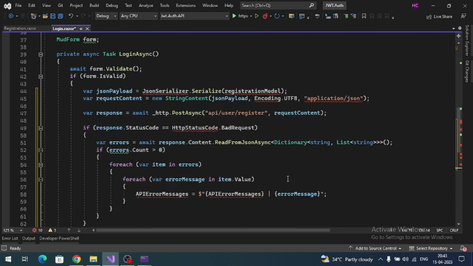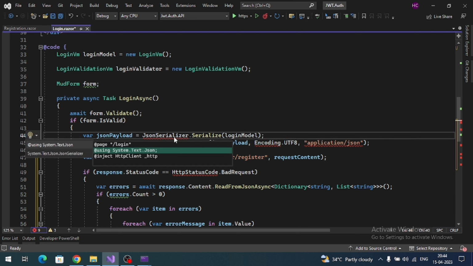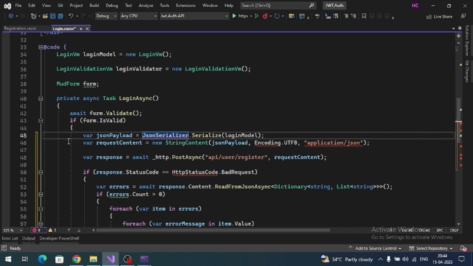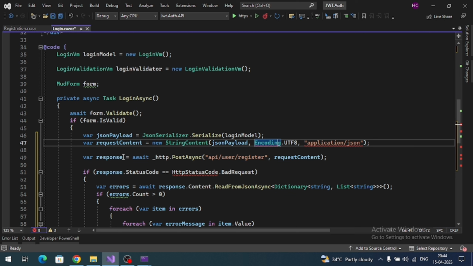So let me explain the things now. First we have to serialize our form data. So here change it to login form data and here import the namespace for JSON serializer. Okay, and we have to modify it as a string content object or payload. So import the namespace for encoding. So this is good. We are generating our form payload.